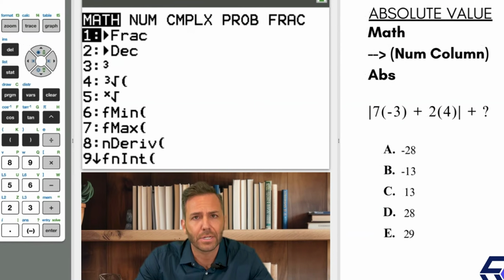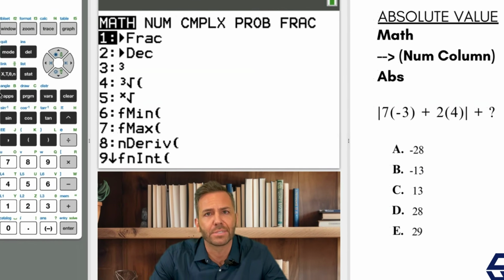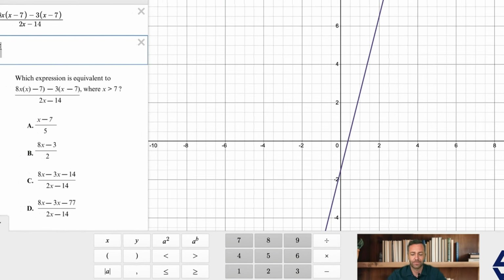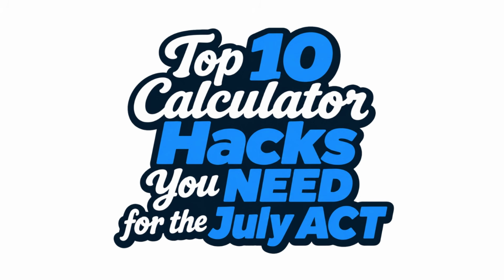Knowing how to use your graphing calculator effectively is essential on the ACT math section. Seriously, you guys are missing out on easy points if you don't know all of the key features of the graphing calculator before you take this test. So let's dive in. I want to show you the top 10 most essential features that you should know before you take the ACT math section.